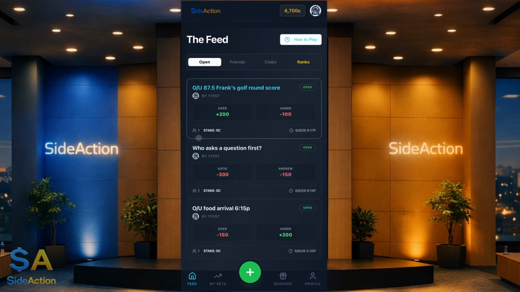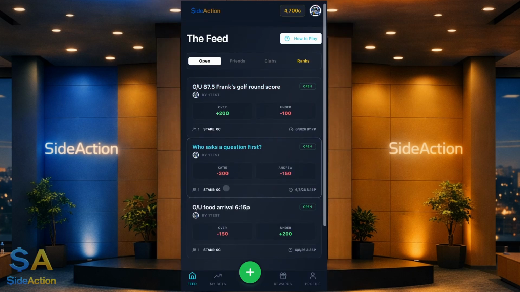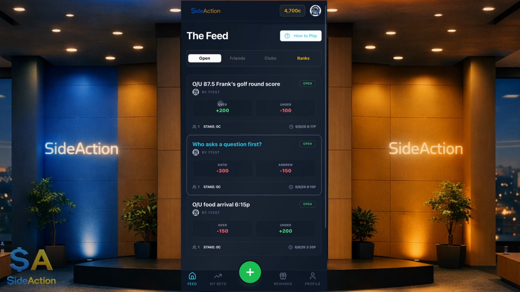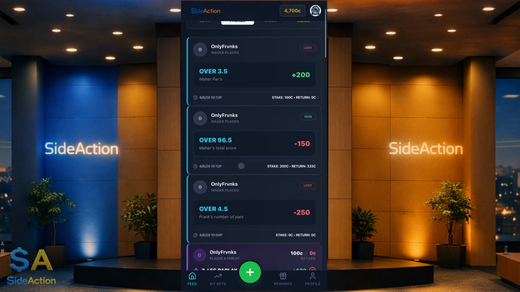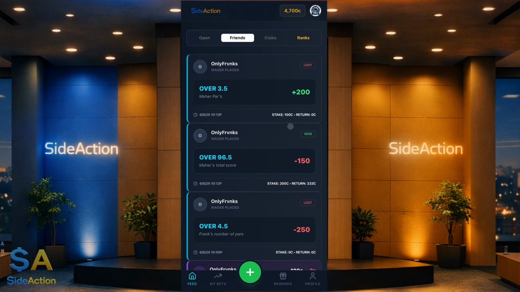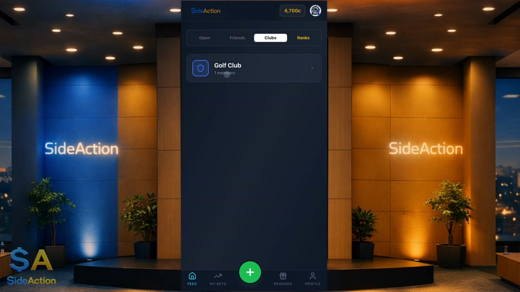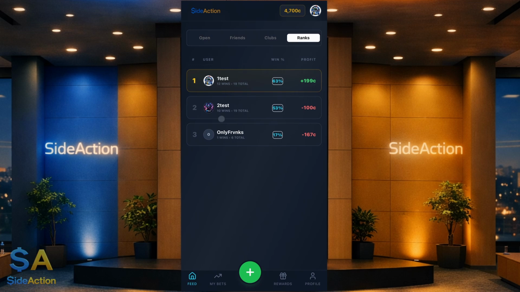All right, so now that you know how to create a bet, let me show you how the app is actually laid out and where everything lives. When you're in the main feed, this is your social hub. You can see all open bets that are eligible to bet on. You can see what your friends are up to and what bets they've placed, whether they've won or lost, and how much they've wagered. Clubs, you'll see all your clubs listed here if you're in more than one. And then ranks, how do you stack up against your friends? Win percentage, profit, good way to get some bragging rights.